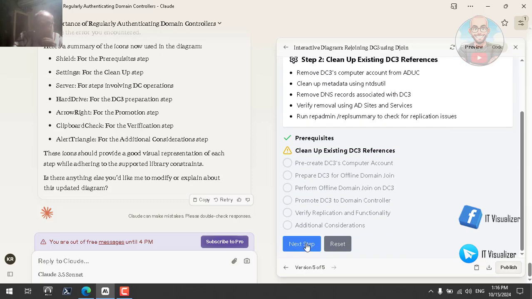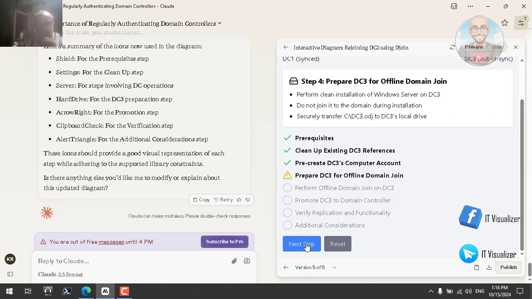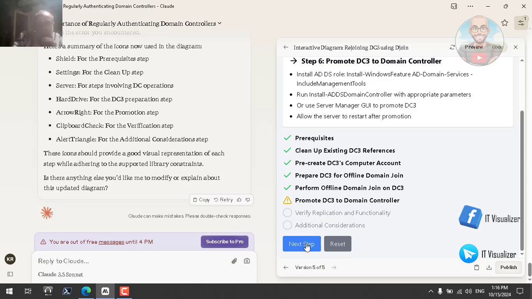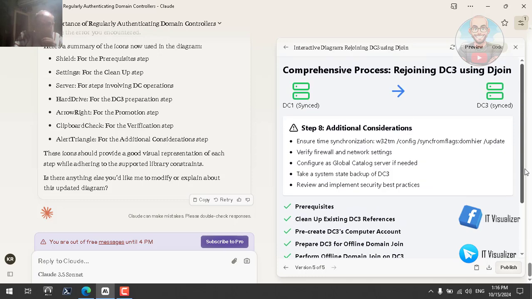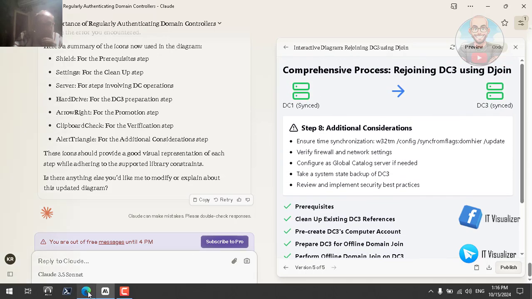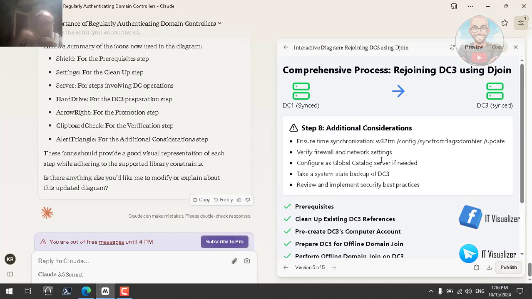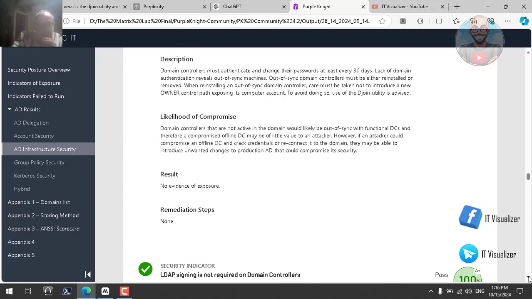If we tell him next: recreate, prepare for, perform offline disjoin, promote, verify, additional considerations. So even though it is not exactly what I need, it's good. This can be used in conjunction: you can print these details and you have this diagram to illustrate it. Very good example. So I think we will stop at this test, at this point.